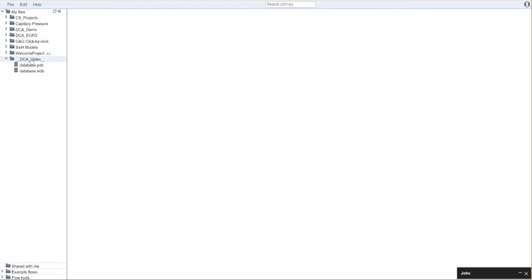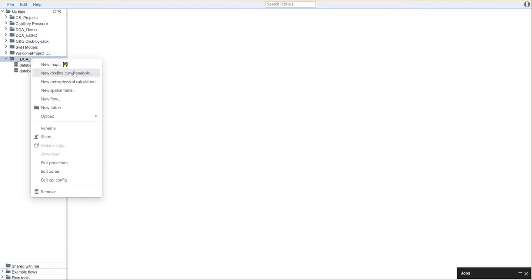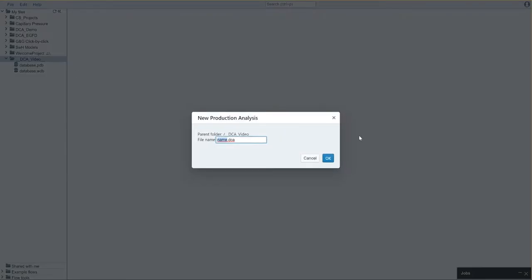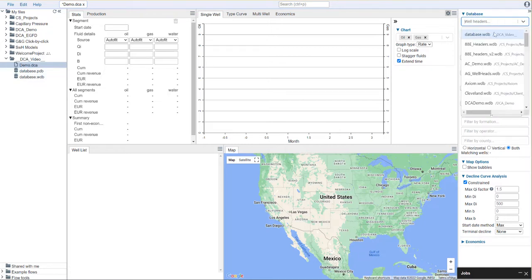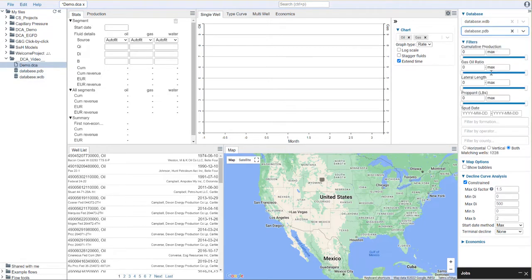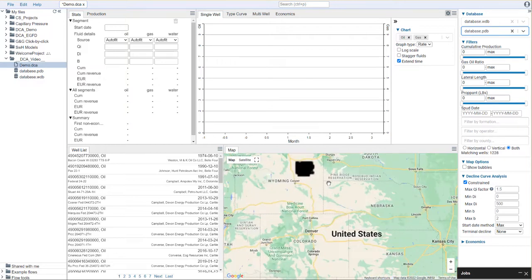So to get started with analysis, we'll just right click on our folder, say new decline curve analysis, give this a name, and hit OK. And this will create a new empty decline curve analysis project. What we're going to do is we're just going to bring in these two databases. And you'll notice that as we do that, it populates our well list and the map, and it tells us we have about 1,228 wells available here.